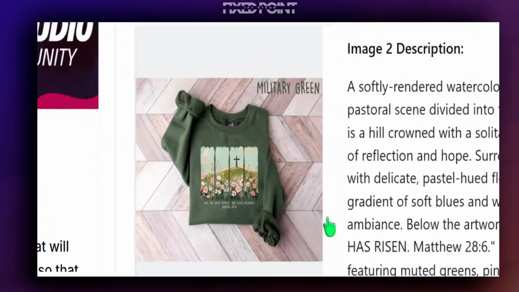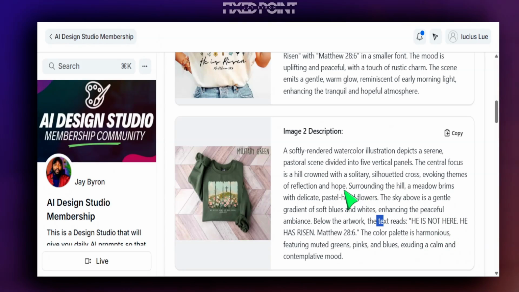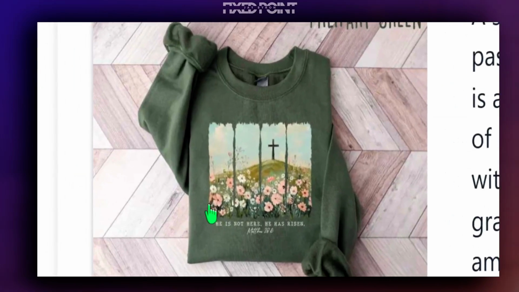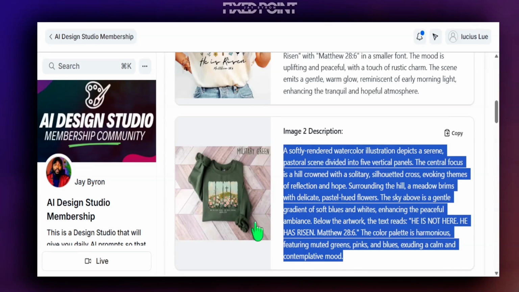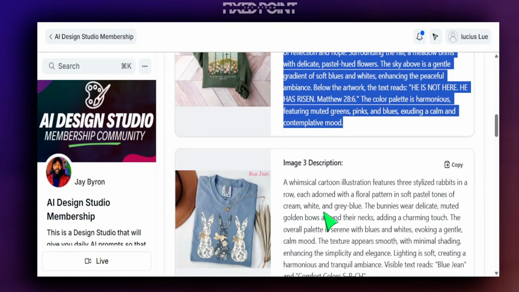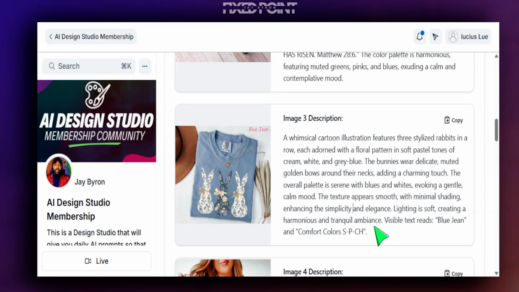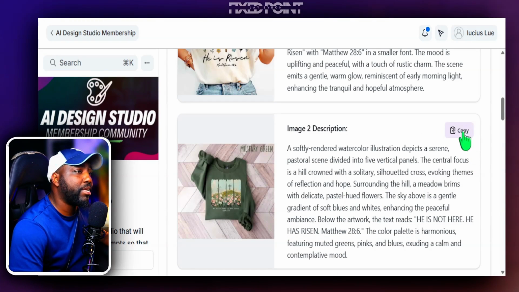Again, it brought up all of the text that's in the design here, as well as the type of colors and the type of style, which is these 4 panels here, which is very popular on Etsy. So I think this gives us a huge advantage to create these types of products without spending a lot of time creating them from scratch. If I want to go ahead and use this, I'll simply hit copy.